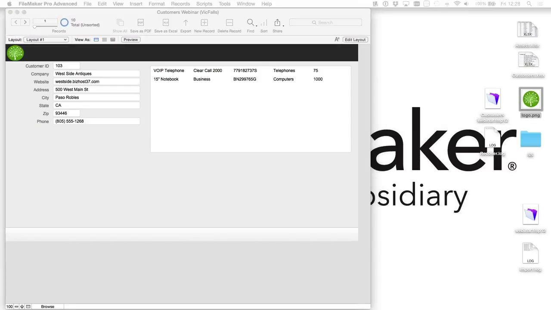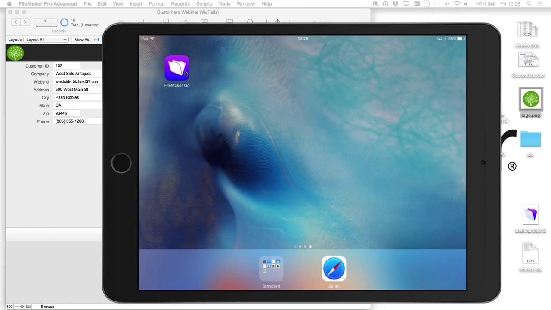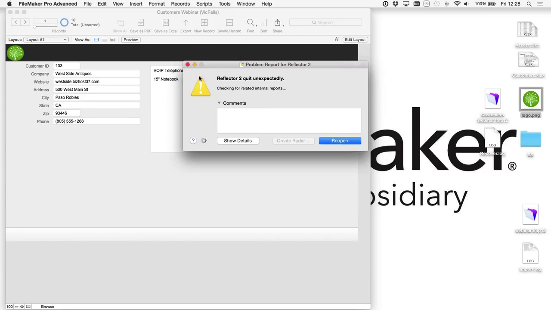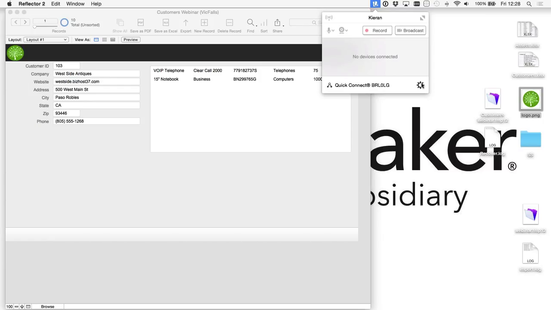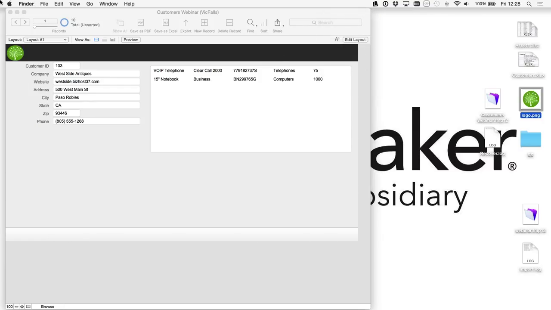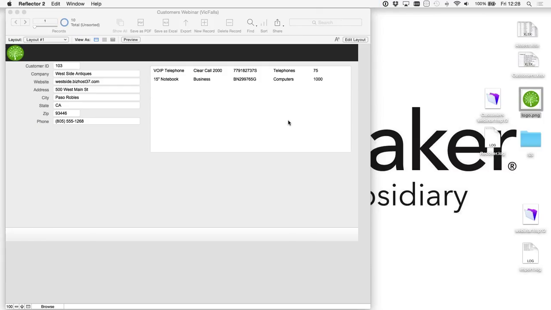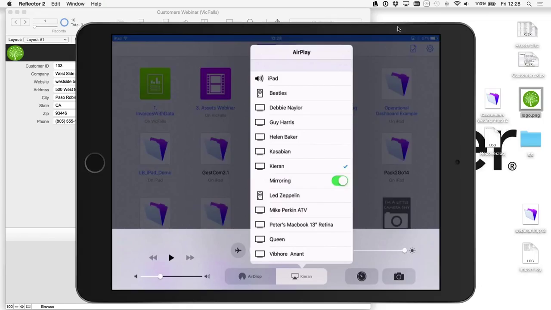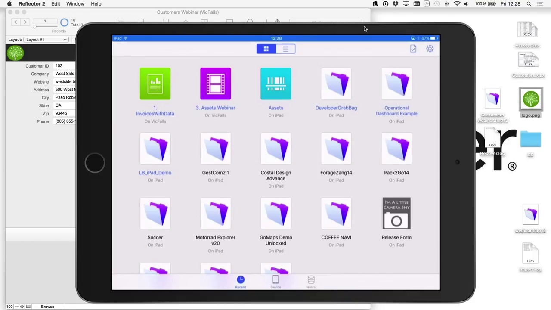So I've got my iPad sitting next to me, and I've got FileMaker Go on there. So I'm just going to open that up. And unfortunately, the tool I was using to show you my iPad has just crashed. I'm just going to quit that. Relaunch Reflector. There you go. So we've now got my iPad back again.